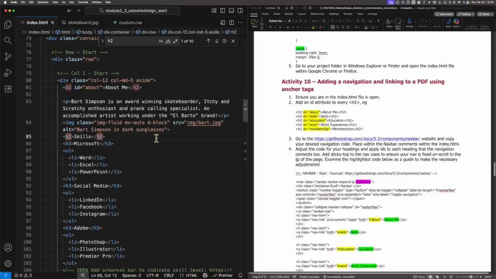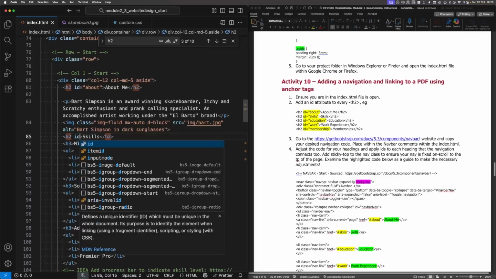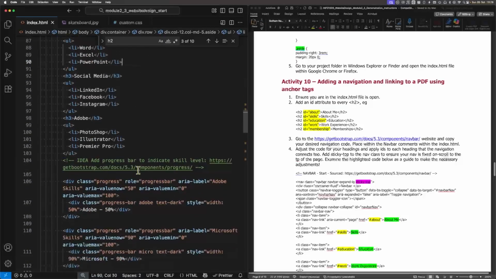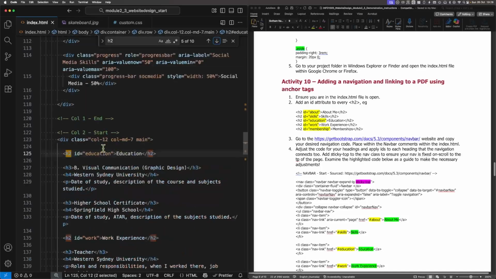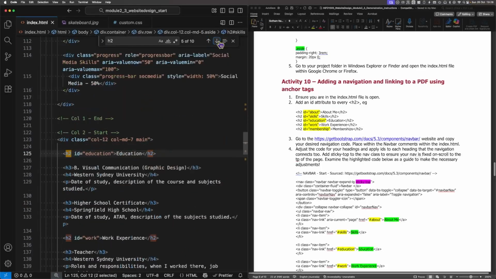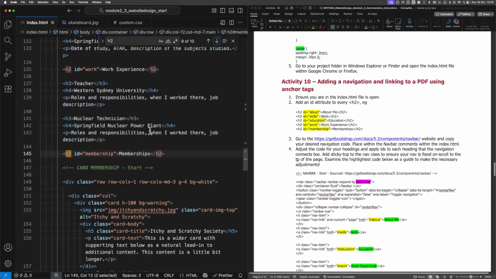Here, skills, ID skills, and I'm just typing in a word, lowercase, that kind of matches the, oops, did I miss one? Okay. That matches the word here. So this one's already done. Education, ID work, ID membership, and that should be all of them.